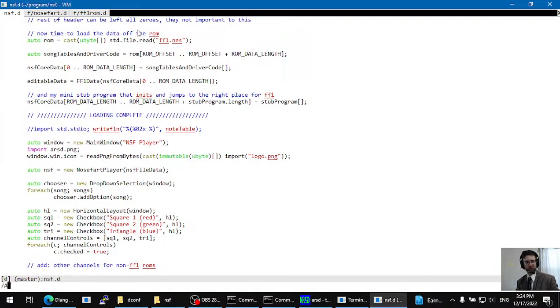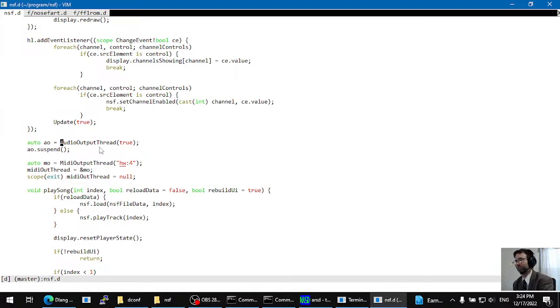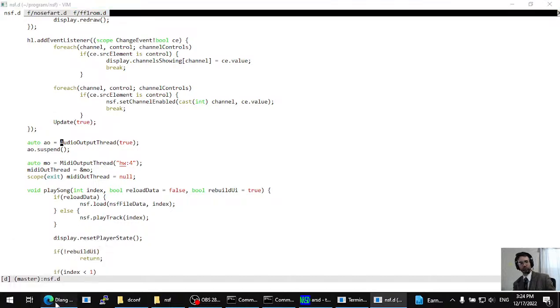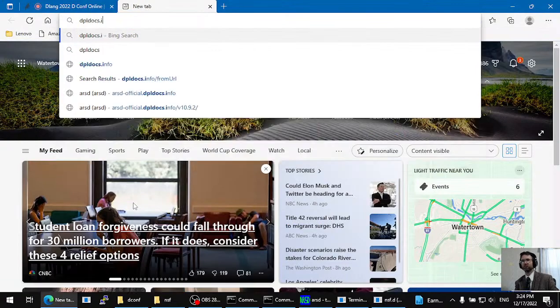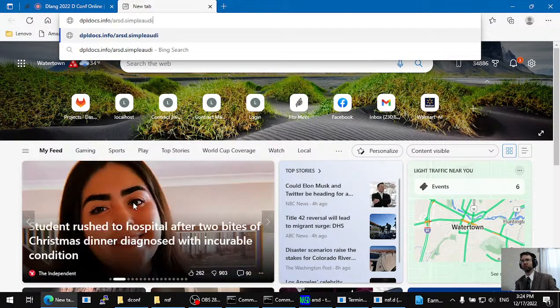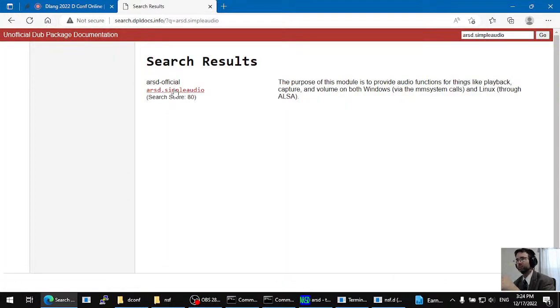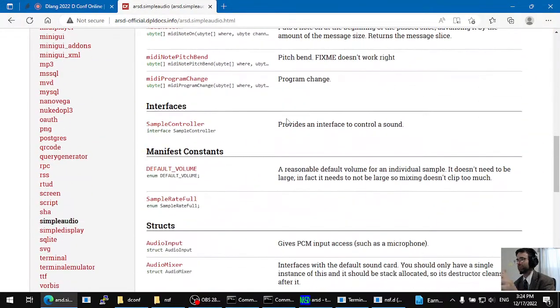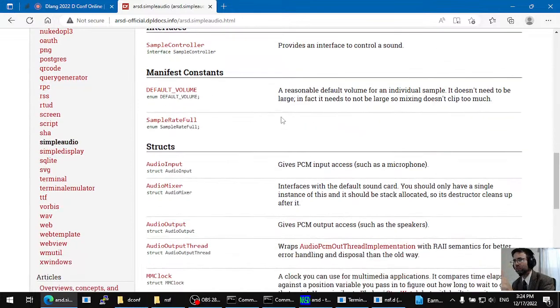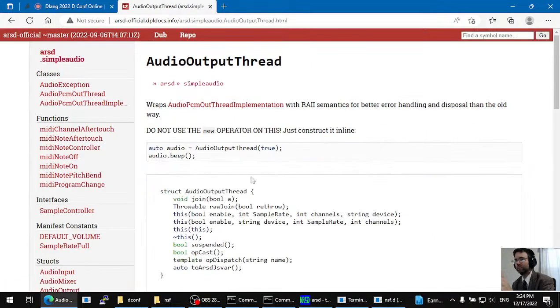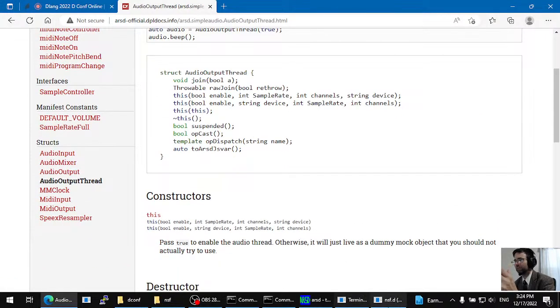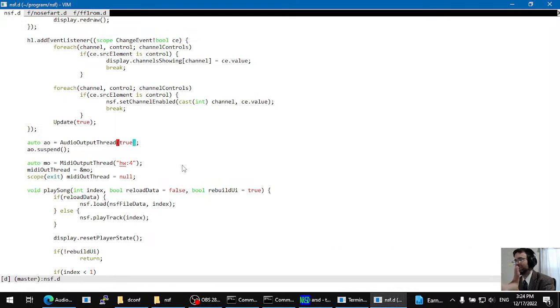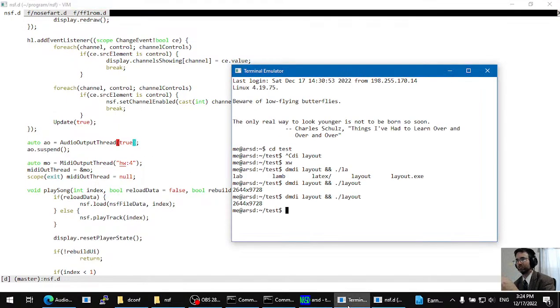So back over here, I create an audio output thread, and this all comes from my simple audio.d app. Let me pull that up. So this is the documentation for this system, and it has a number of features that will be coming through here pretty soon. Up here is the audio output thread, and this is the main thing I use. You just construct one, and then you can start issuing it commands. And it's going to do a number of really cool things.